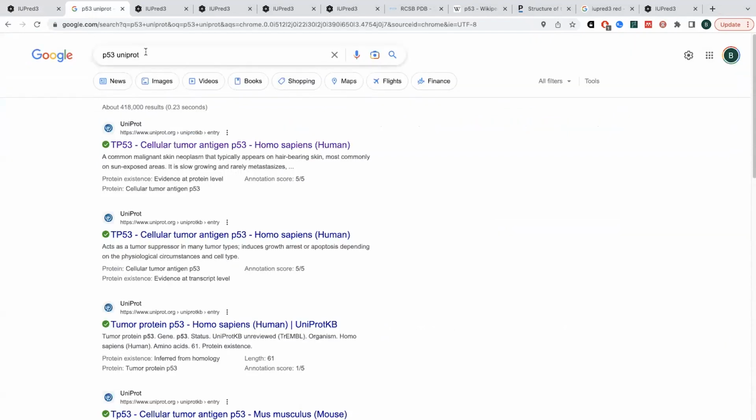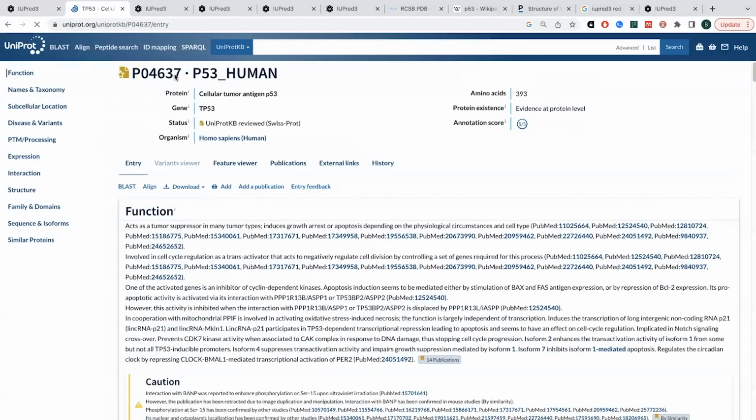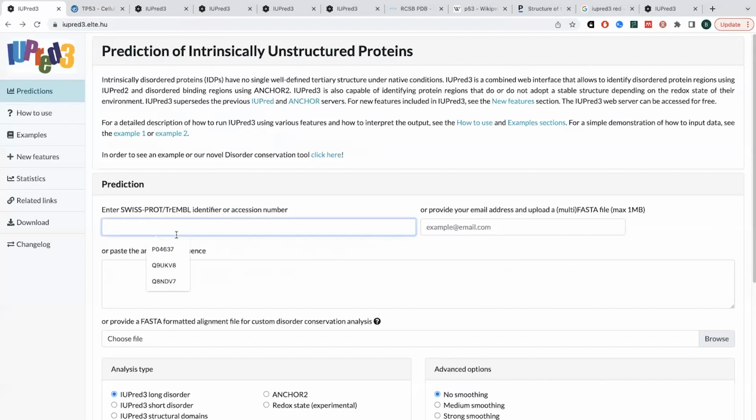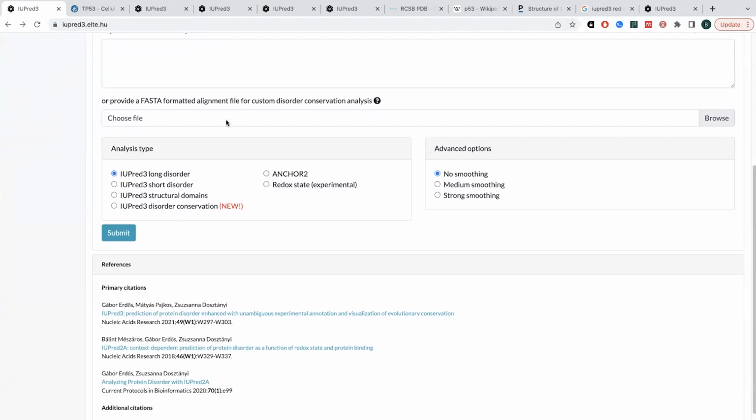So basically, if I just Google search P53 IUPred, I can find the protein. And now I can just copy and paste this accession number into the IUPred. And now it gives me this option where I can choose what level of smoothing I want. Do I want to have it predicting for long disordered or for short disordered? Anchor, remember that's the binding regions that are predicted to be disordered binding regions. So they bind something maybe and then they take on a shape.